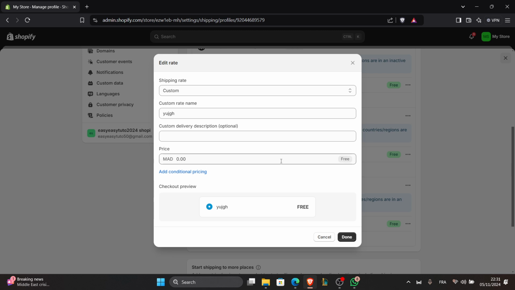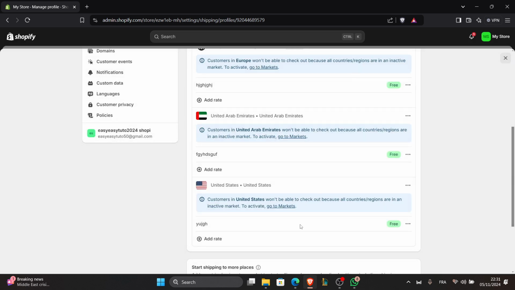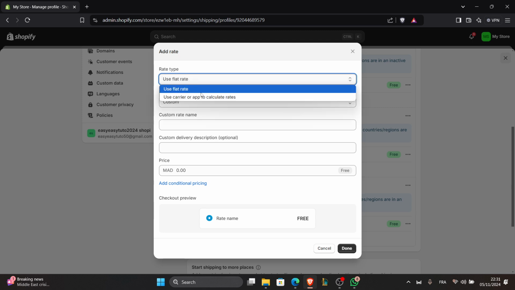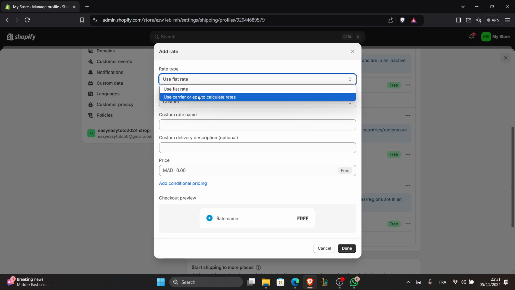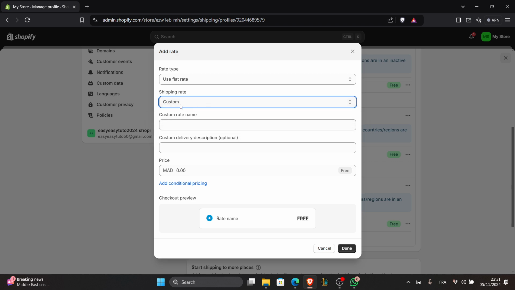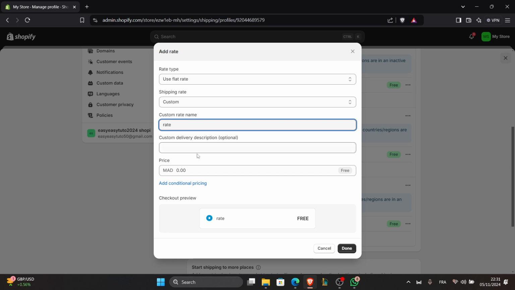and if you want to create a rate from the beginning here, you can click on add rate here and select the rate type here. You can use flat rate or use carrier or app to calculate. Here we're gonna use a flat rate, and for the shipping rates, enter a custom rate name, and you can add a custom delivery description. It's optional, it's not required.